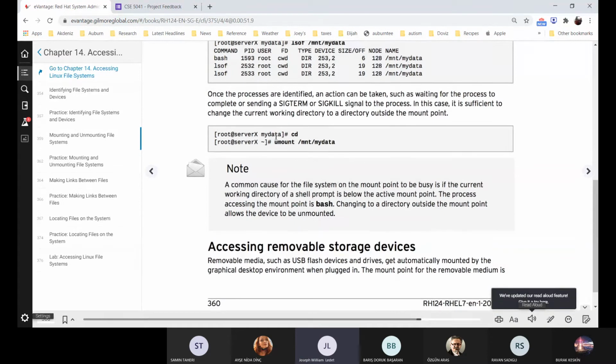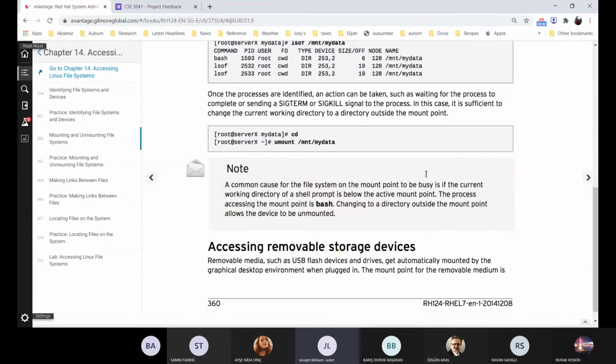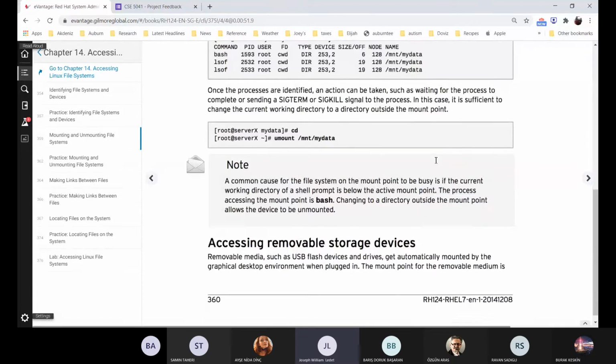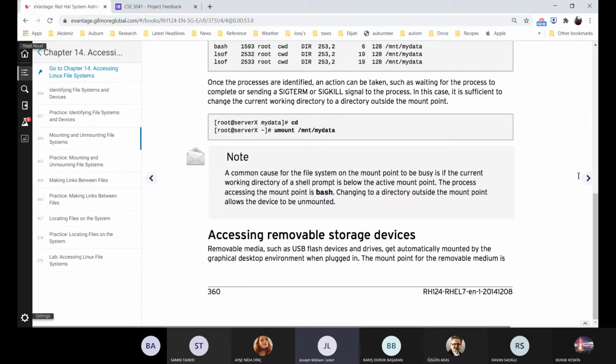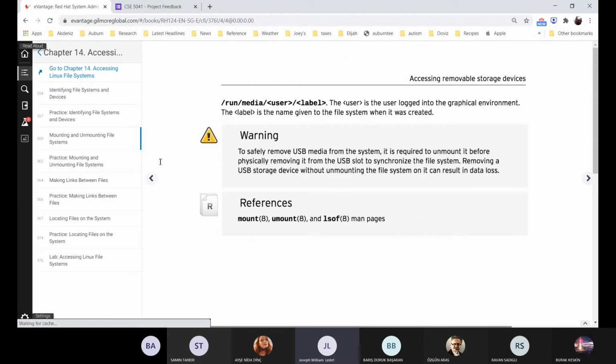All right. So this is how you would unmount a drive. And now from this point forward, if I try to access this, it's going to say you can't do that. There's nothing there. Again, to safely remove the USB media, we should unmount it before physically removing it. Otherwise it can result in data loss, data corruption, all kinds of issues.